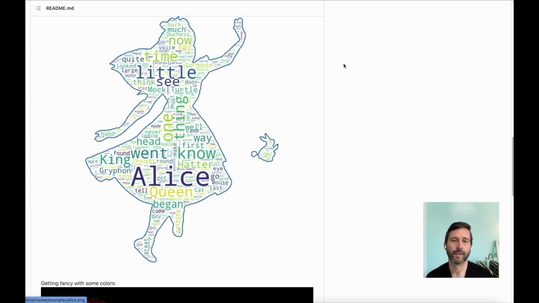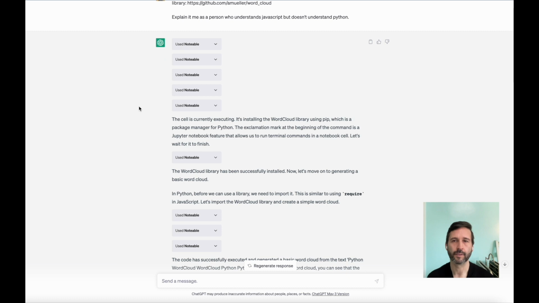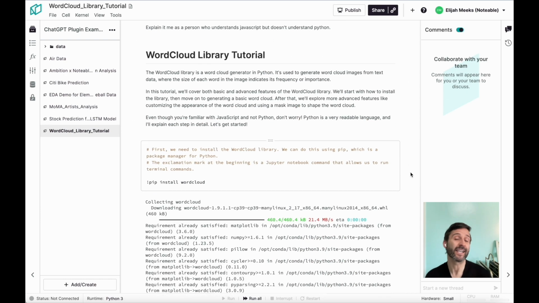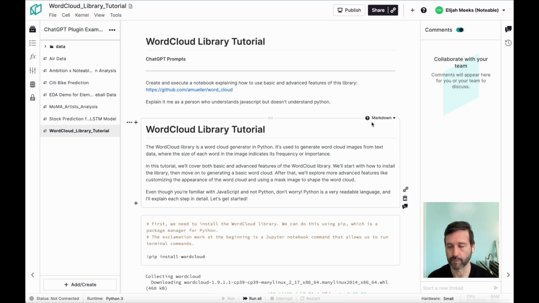So I asked it, how do I use this library? Speak to me as somebody who understands JavaScript and doesn't understand Python. And sure enough, it created this whole notebook. The notebook goes through the individual steps. The interface in ChatGPT explains to me what it's doing in the same language. It puts it into the notebook, and now I have this artifact from which I can work with so that I can use this library or libraries similar to this or workflows similar to this.